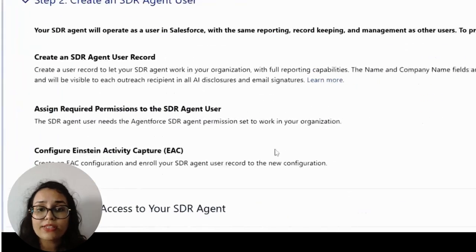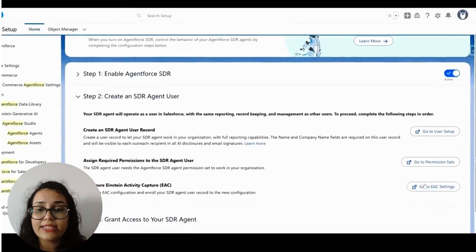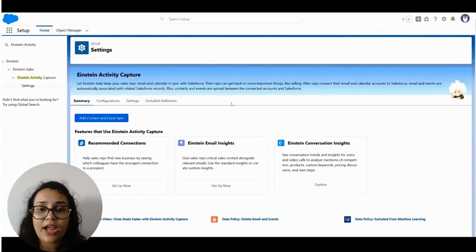Now go back to step 2, click on Go to EAC Settings to configure Einstein activity capture. Click on Add content and event sync button.